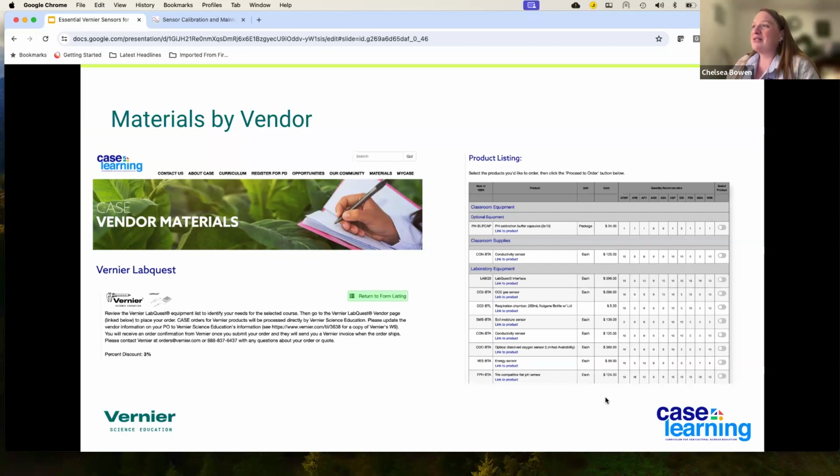There's slider bars on the far right side of each of those pieces of equipment. Say you only need to order LabQuest this time, or you need to order soil moisture sensors. You can select which ones are pertinent to you, and then it'll take you and progress you into the next section, which is going to take you to quantities.